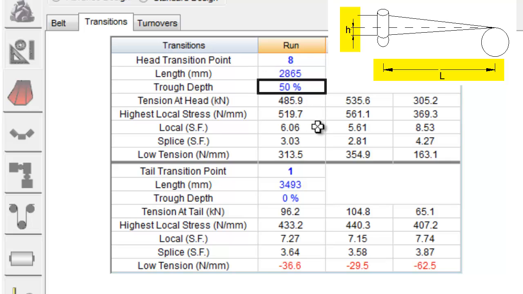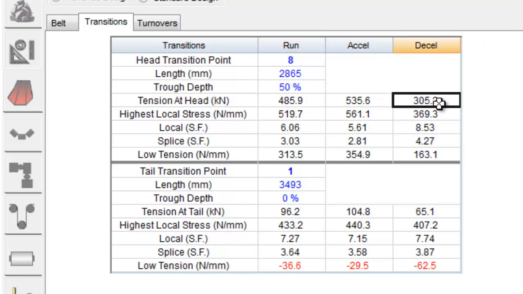The trough depth is defined as 50%. In other words, the head pulley is raised 50% of the trough depth of the first full trough depth idler. The actual tensions running, excel and decel, have been pulled in from the calculations, and then the highest local stresses are shown here, along with the safety factor based on those stresses for the virgin belt and the splice. And then there's also low tension calculation.